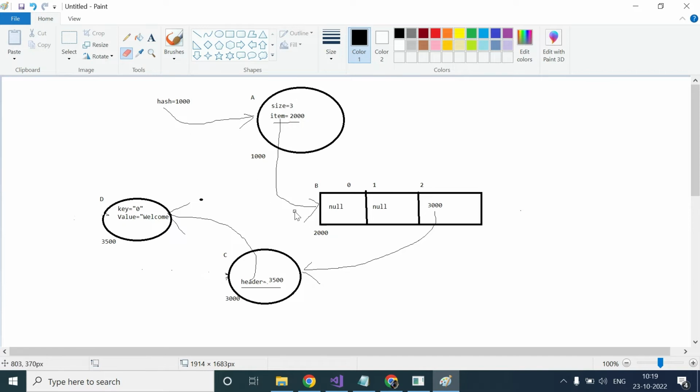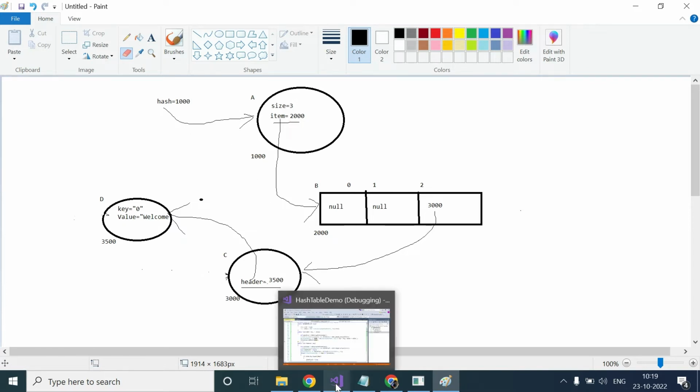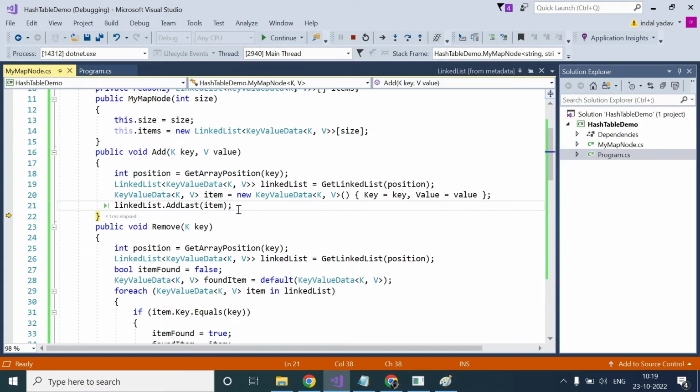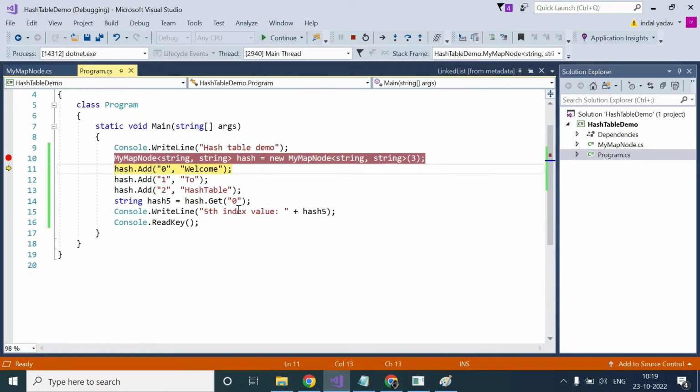Okay, so this is how it is acting. Now we have one record inserted, the D object, inside our hash table. Definitely the mechanism is a little lengthy, but this is what we are implementing in order to make a hash table. This time we are creating our own hash table. We are not using the one that is provided by Microsoft. Okay, so we successfully added.